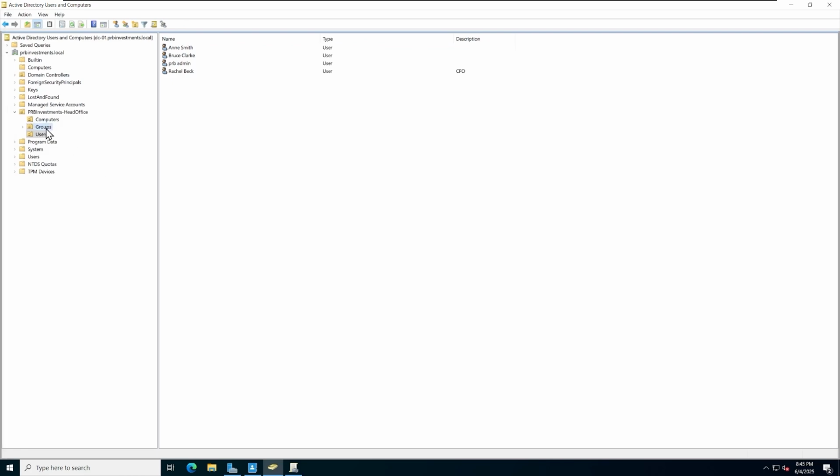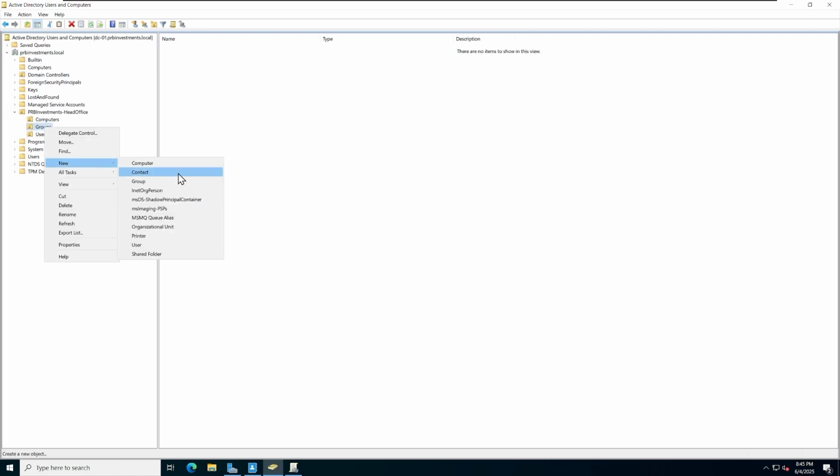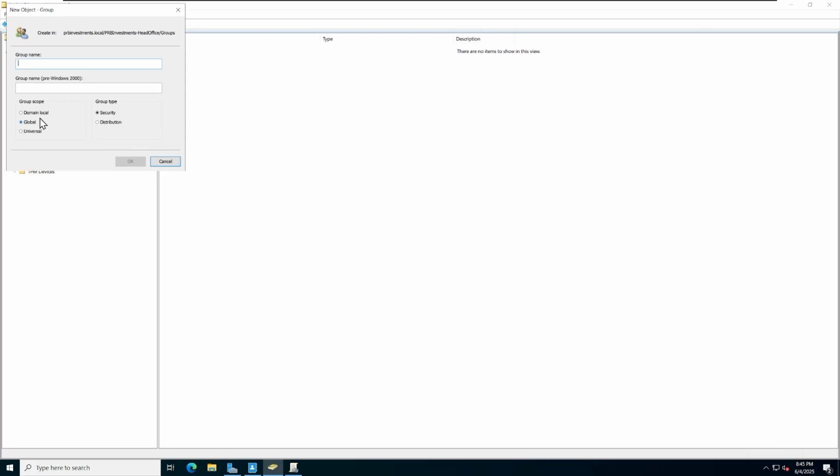I'll right-click on the group's OU and select New and then Groups. And notice we have two settings, group scope and group type. Group type can be either security for access control or distribution for emails. Group scope includes domain local, global, and universal. We'll explore more of this when we're dealing with multi-domain forests and trust relationships. For now, we'll stick with the defaults, global and security.